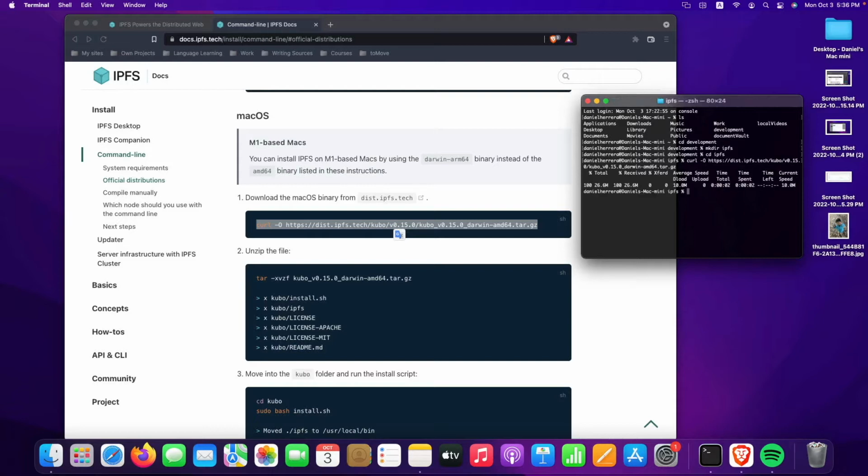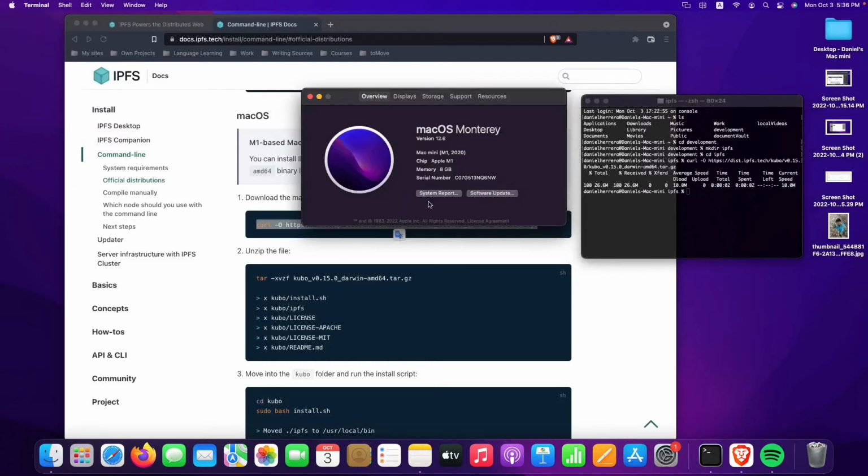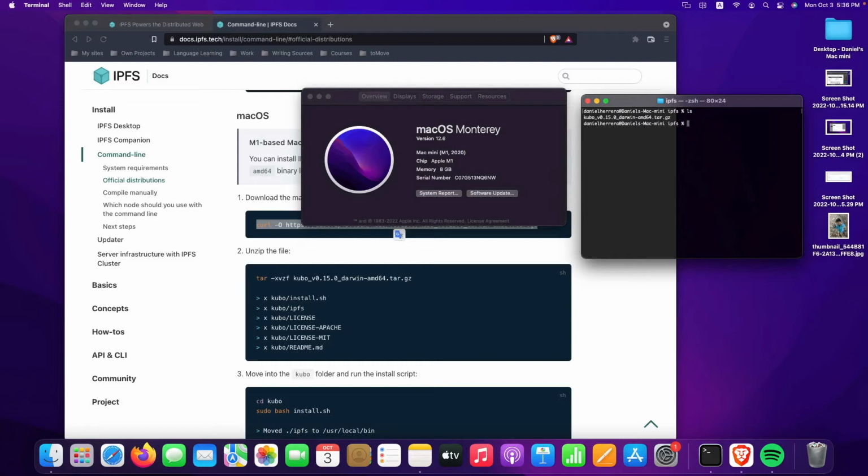And I just realized that I might have made a mistake because it says here that for M1-based Macs, I need Darwin ARM64 instead of Darwin AMD64. I don't actually remember what the processor of my Mac is. It is M1, so basically this is wrong. Let's check what we have inside.